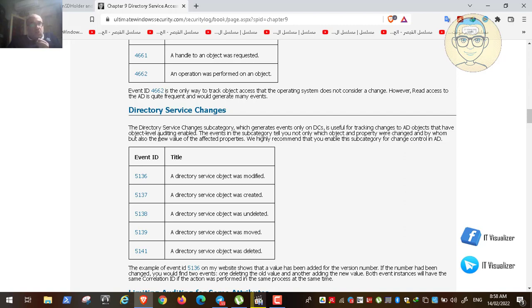So we need to enable audit on objects in the Active Directory to have this group policy in effect. We need to first enable audit on certain objects. Maybe this object is a user or a group or a folder, anyway. So you need to enable audit, or an audit level, on the object. So for example, here is the kind of events that are recorded: a directory service object was modified. Let's see this here.